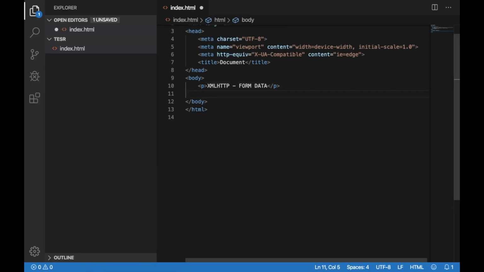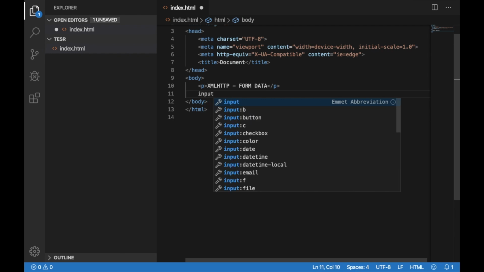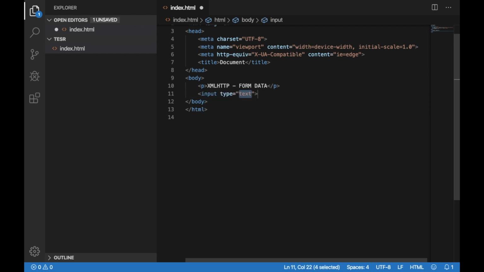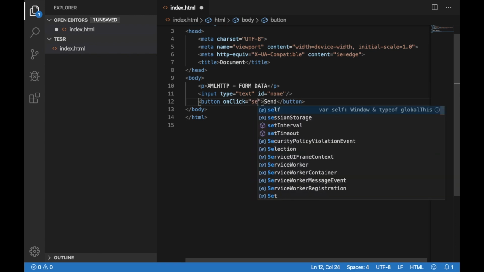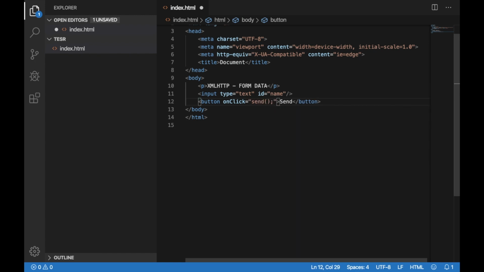So here I will need an index.html file to show you. Inside the index.html file I will need one input field, and the type of the input field will be text, and I'm also defining the ID as text. Now I will need a button, and for the button there will be an on click event, and for the on click event I will call the function send, so that whenever the user clicks on that button, the send function will be called.